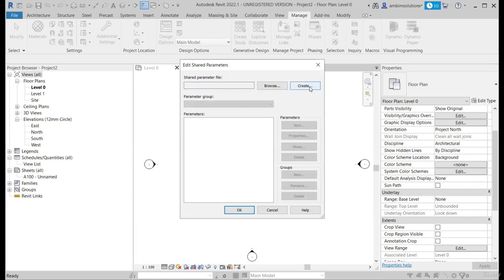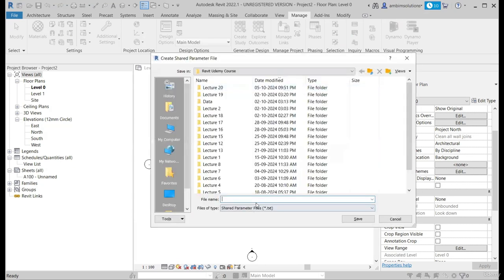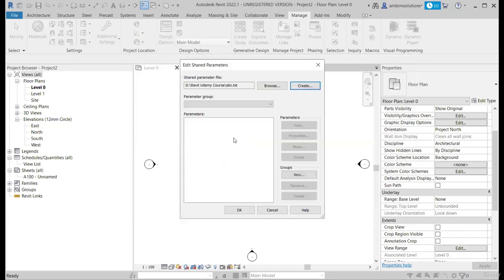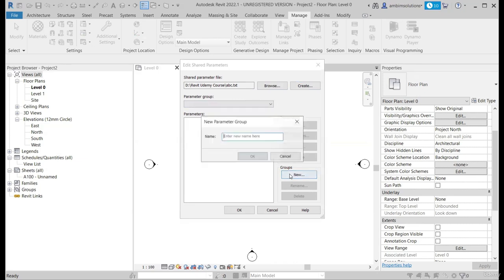So let's go and check for the create option here, and let's name it as A, B, C or anything. Okay, and make sure the extension is .txt. Let's save it. Now you can see our txt file is now created. Once your txt file is created, the groups option is enabled. So let's create a new group. Let's name it as sample.